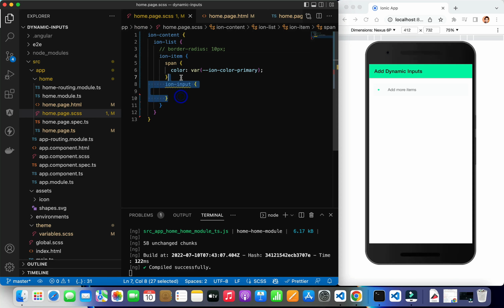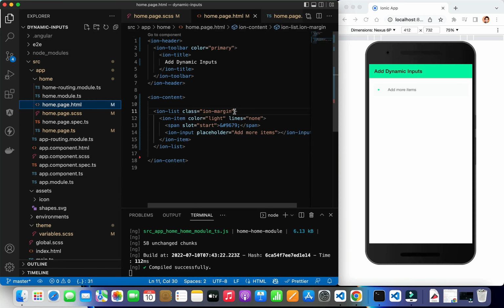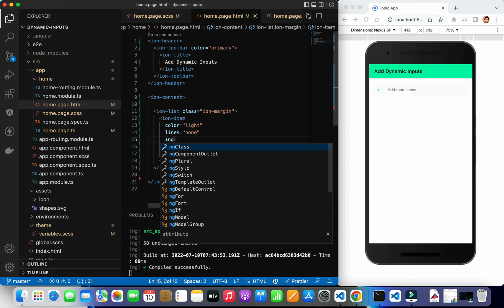In the ion input, I don't need to do anything out here, so I've removed it. Now what else do I need to do? Well, the design looks okay. So let me simply work with the array one. So now I'm going to pass the array out here. Let me break this down in this particular manner. And I'll use an ngFor out here.